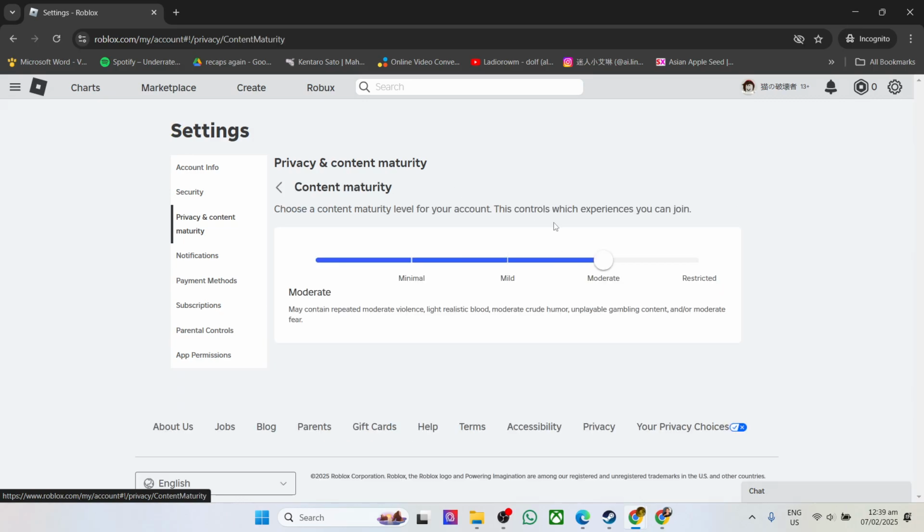Again, there isn't really a lot of restricted content to begin with, so if you set your content maturity to moderate, you should be able to access most of the experiences that you are trying to access.